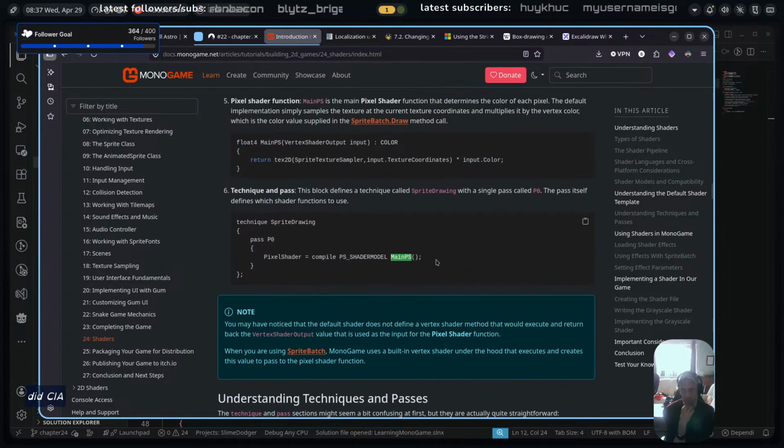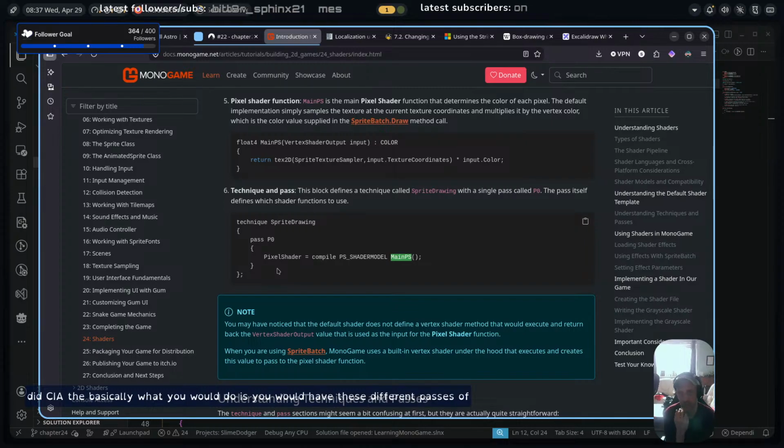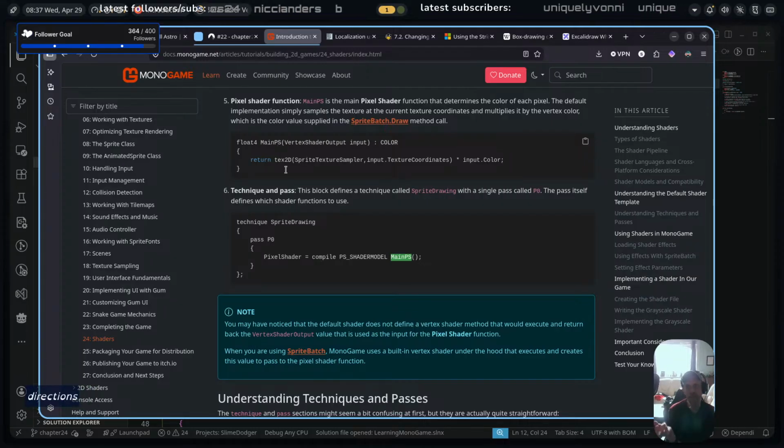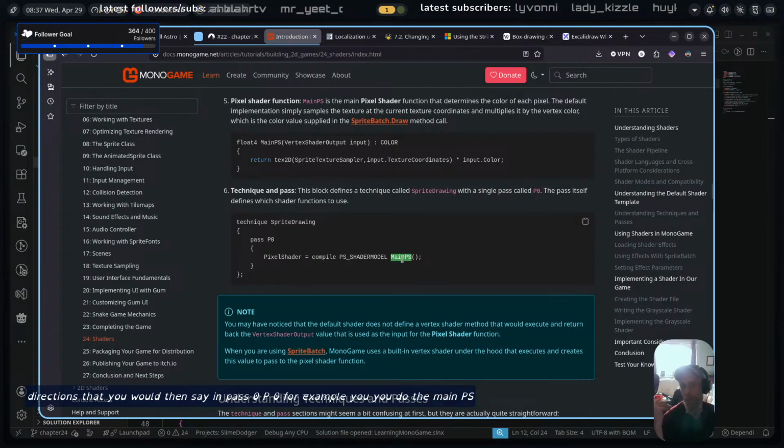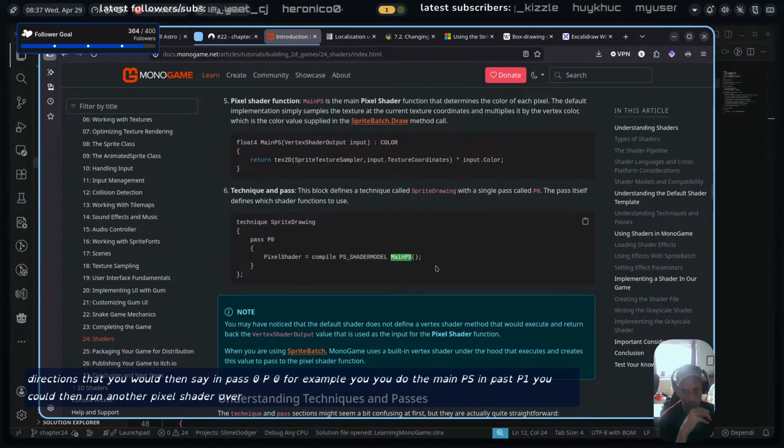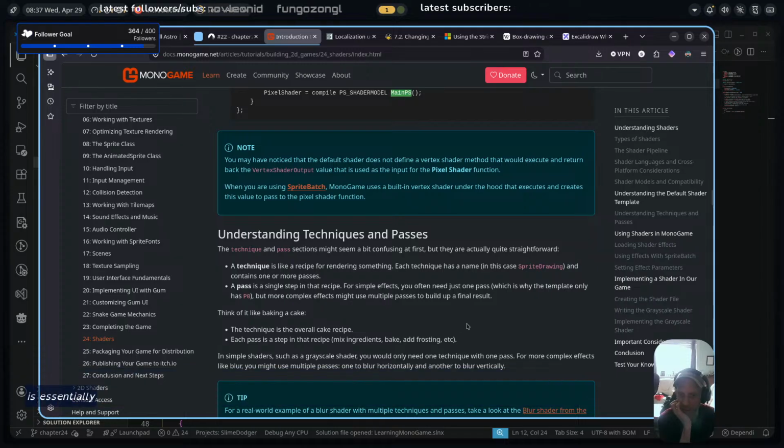Basically what you would do is you would have these different pixel shader functions that you would then say in pass 0, P0, for example, you do the main PS. In pass P1 you could then run another pixel shader over the result, and so essentially the technique is what defines what we run in total, right? It's like the recipe, and then the pass is the single step in that recipe. Okay.